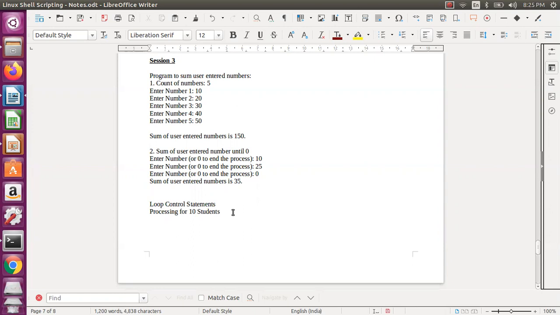But let us assume all the students are not present. Let us assume only up to S8 students are present, and S9 and S10 are absent. What do you need to do in this case? How will you handle it? Up to S8 you will stop, and that is okay, because you don't want to do the processing for absentees, so there is no use.